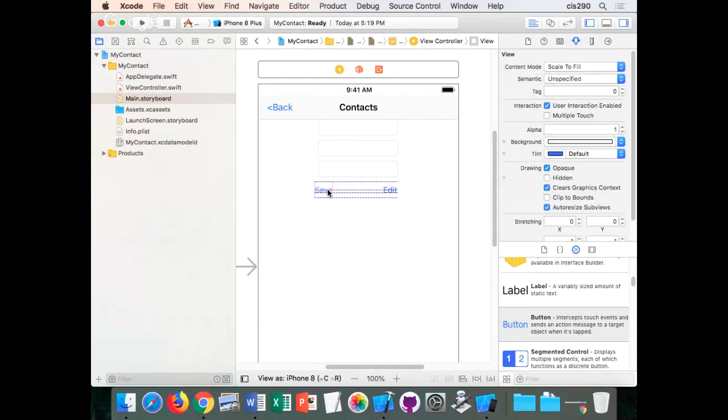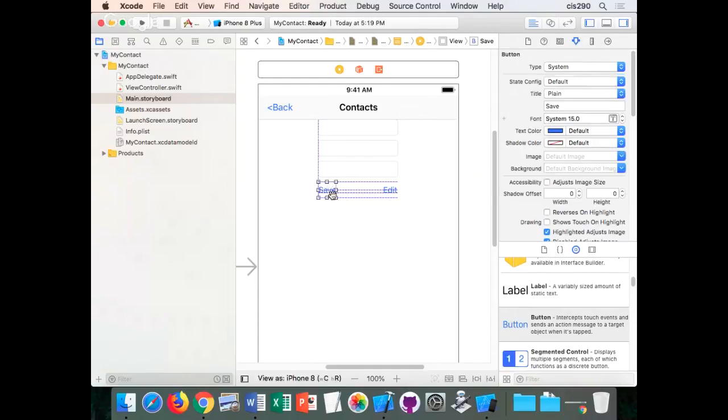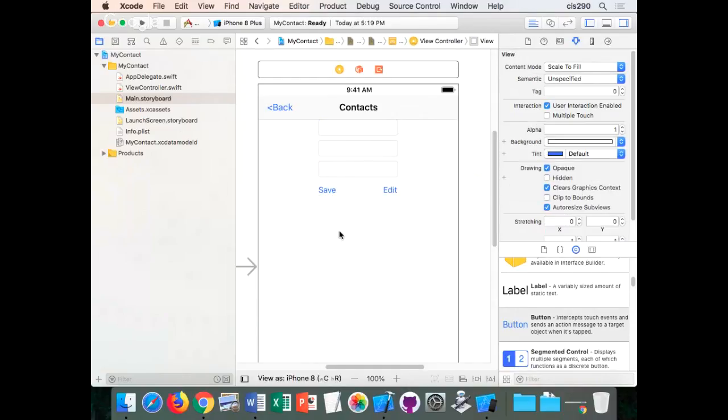Same thing with the save, we'll do that. So notice on my save, it's flush with the buttons on the left. It's also flush with the edit button on the right. It's centered with that. So it should look something like that so far.